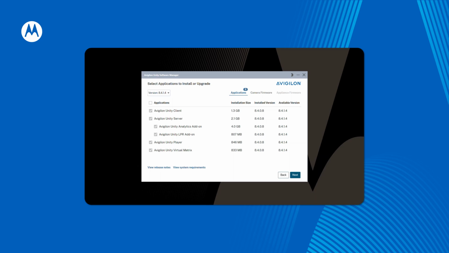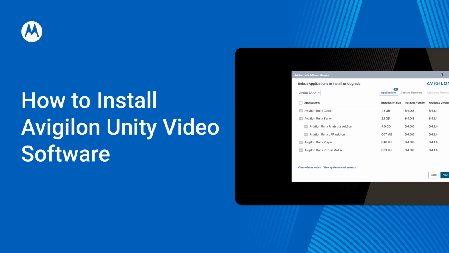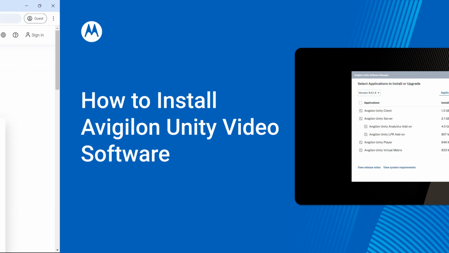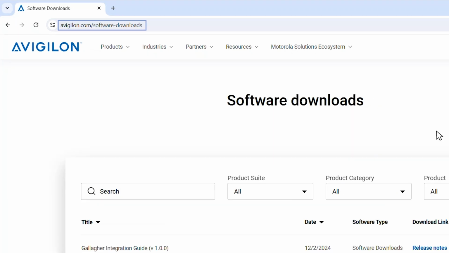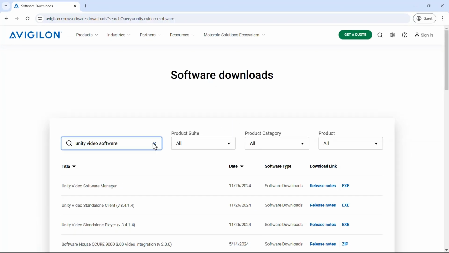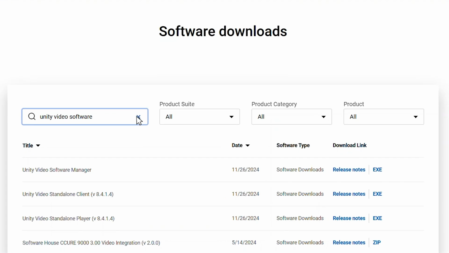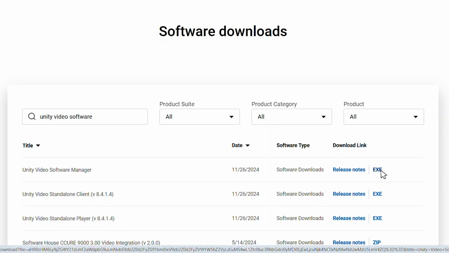Quickly install Avigilon Unity video software onto your internet-connected system using the Avigilon Unity Software Manager. Here's how. From your web browser, visit avigilon.com/software-downloads or click the link in the description below. Locate the Unity Video Software Manager and click EXE to download.